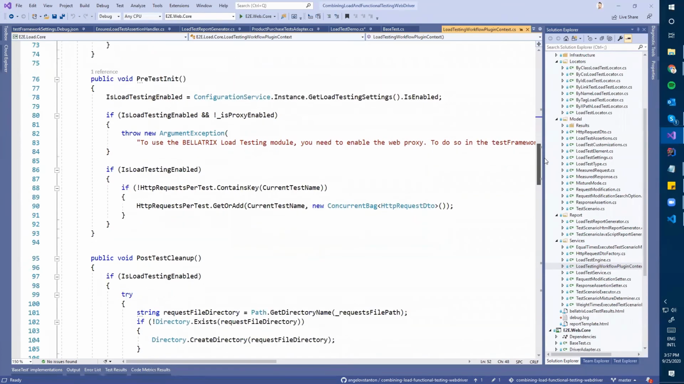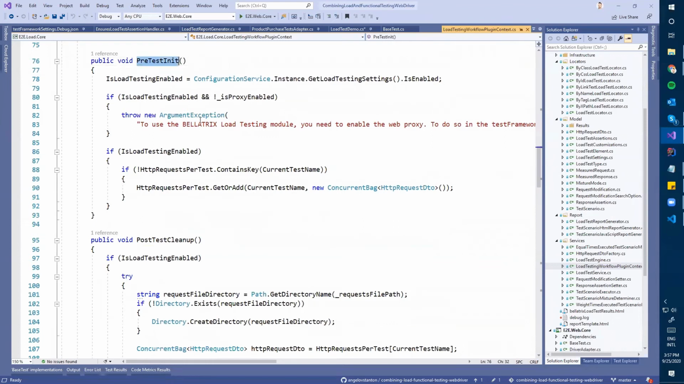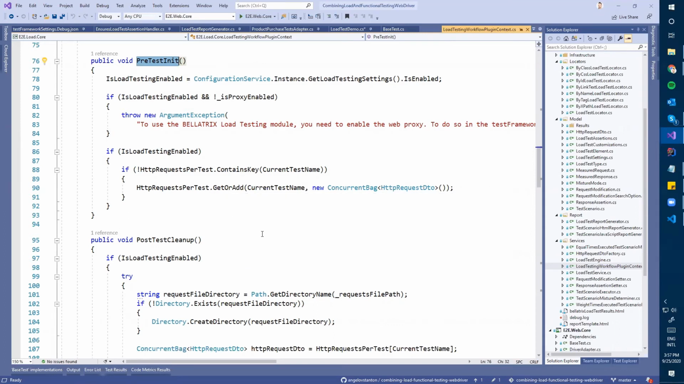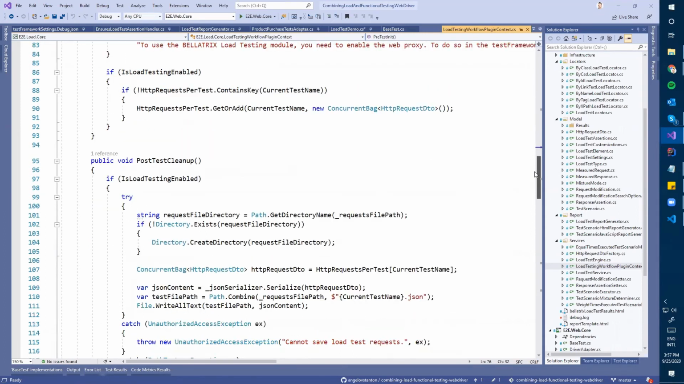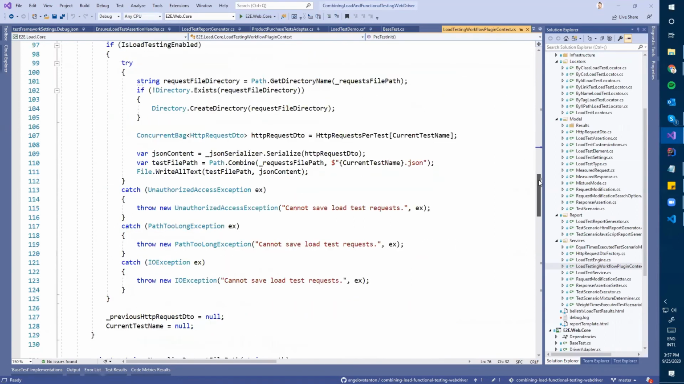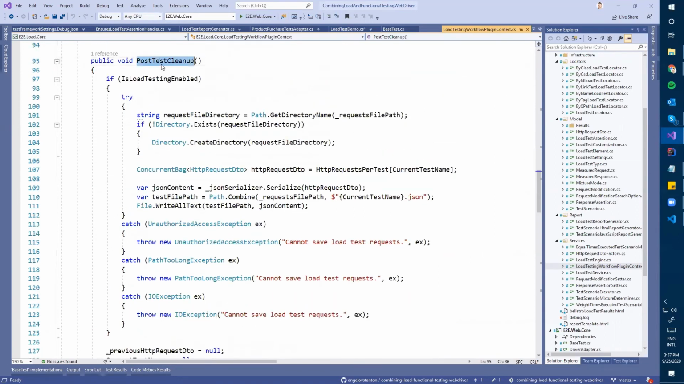First, we do a few things. Here we have this pre-test initialize phase where, as you can see, we initialize this concurrent dictionary, but here all the magic is happening in the post-test cleanup, or basically after each test.